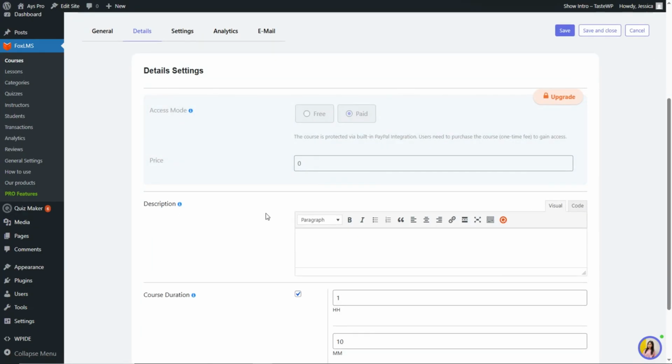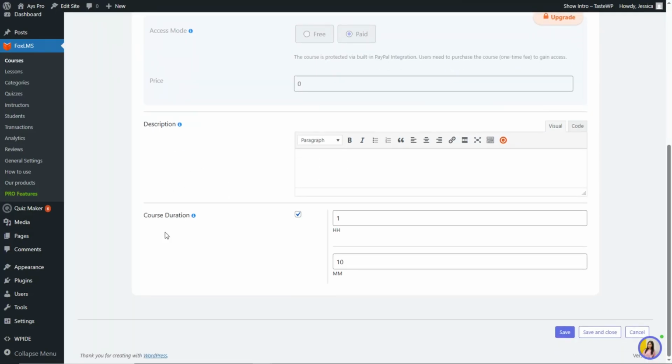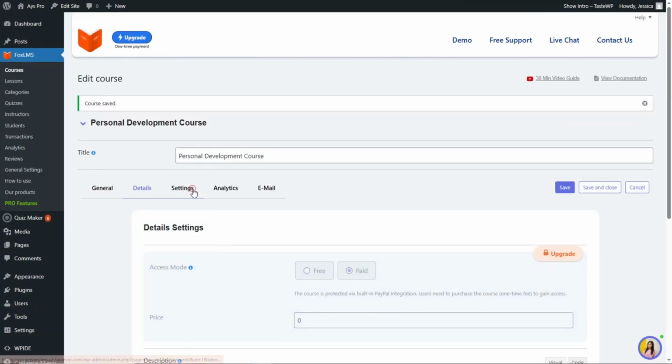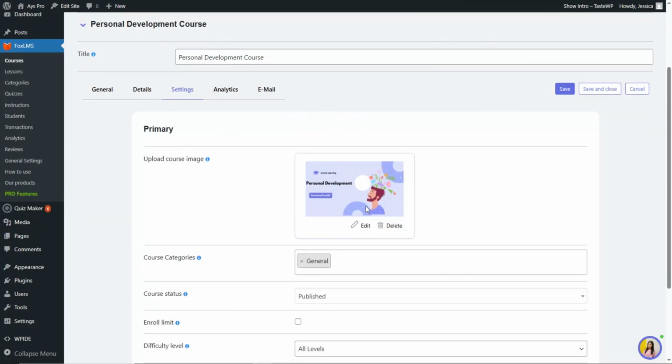Here you can see the description. You can provide a description for the course if you want. You can set a course duration. For example, I have set 1 hour and 10 minutes. On the settings tab, you can add a course image. I have already uploaded one.